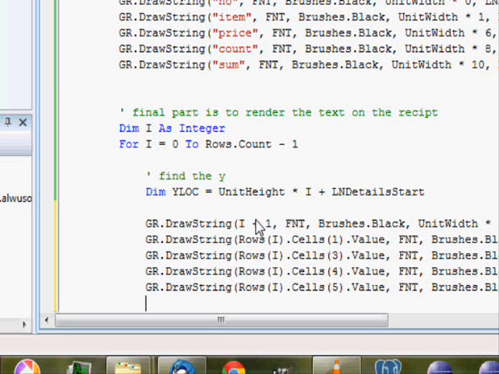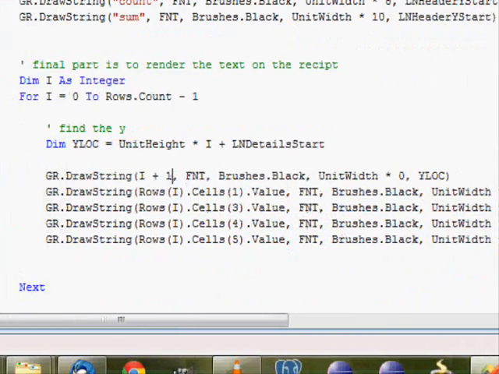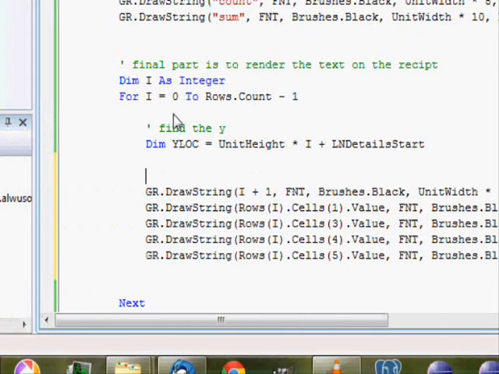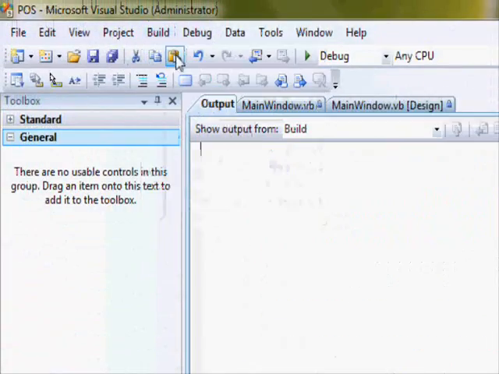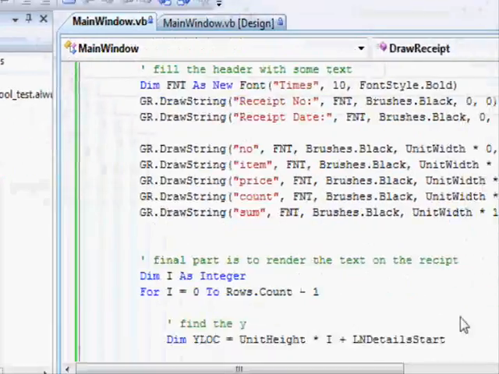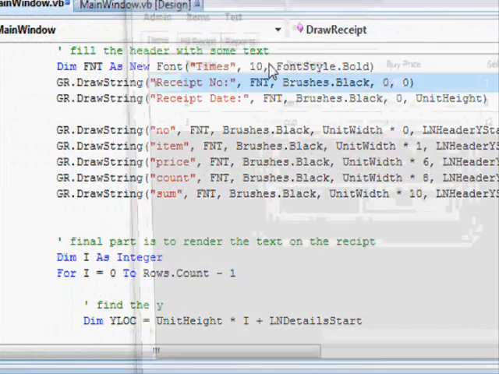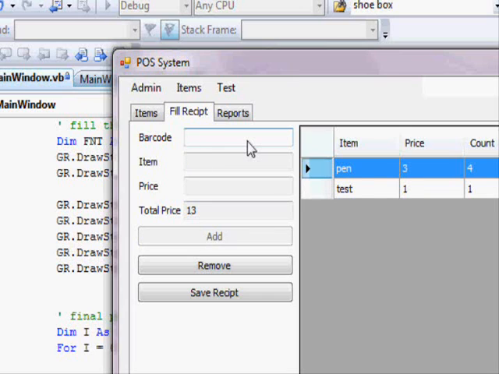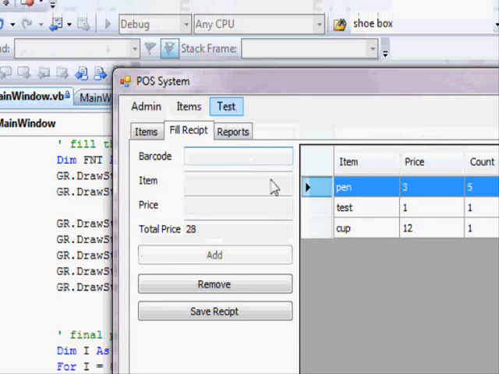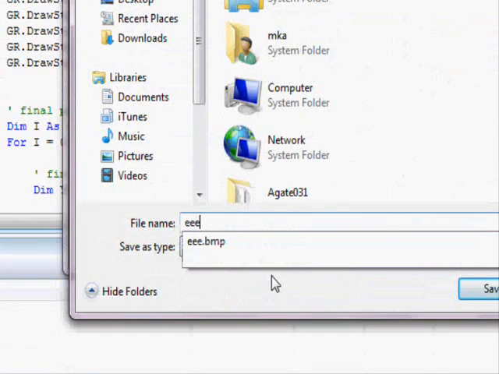And this is going to be number 5. So we have these values. Okay. Find the location, render the values. Okay, so this should do it. Let's save that. Bolt, run, 1, 2, 3, enter. Go to the receipts. Oops, 1, 3. Okay, so we have these. I'm going to hit test.